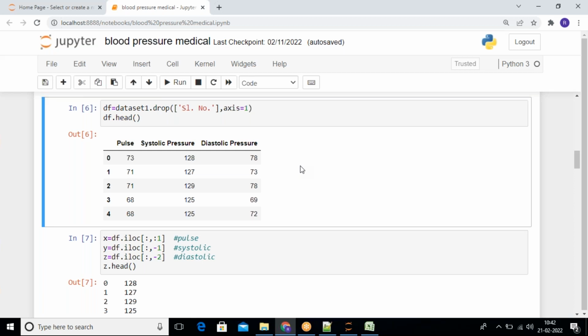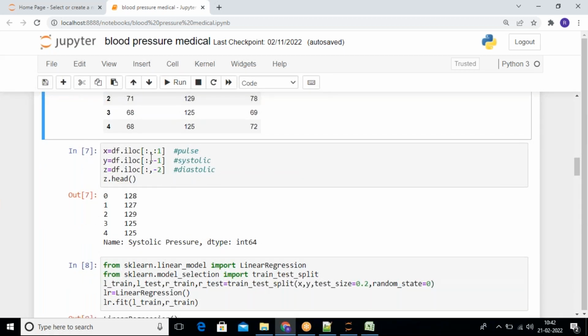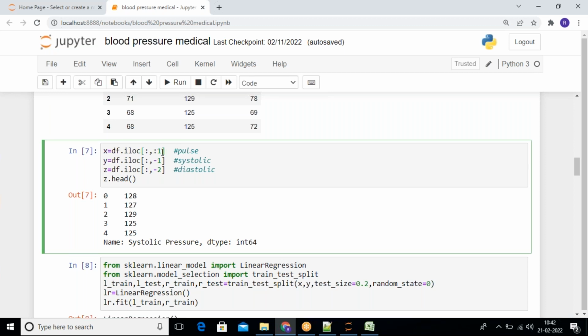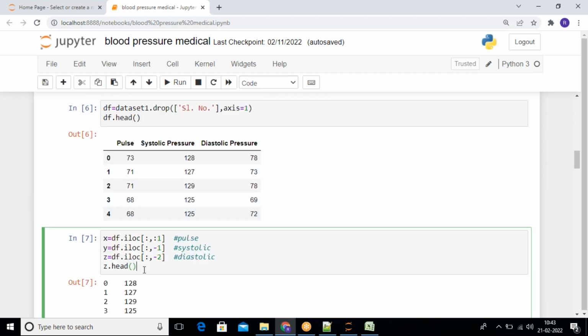Now on the x-axis, using df.iloc, I have taken all the rows, and I have taken the pulse, the 0th column on x. And on the y, systolic is taken, all the rows and the last column. See, -1 means the last column. And on z, all the rows and -2, that means the diastolic, the second column. Just have a look, try to understand this concept.